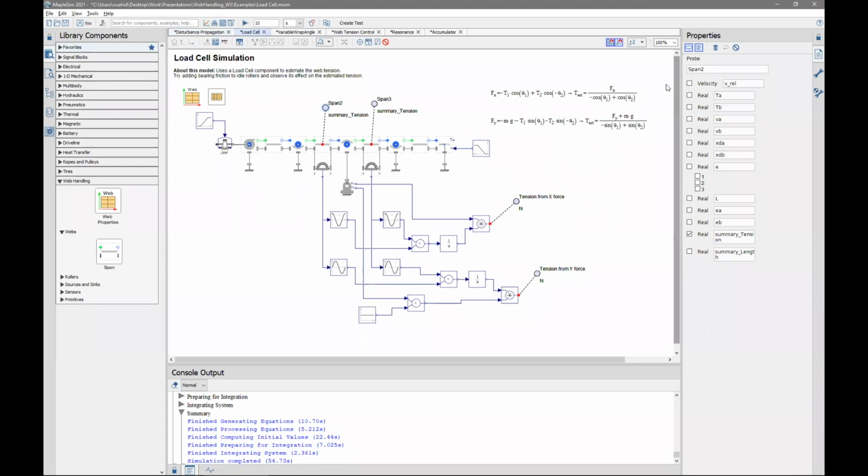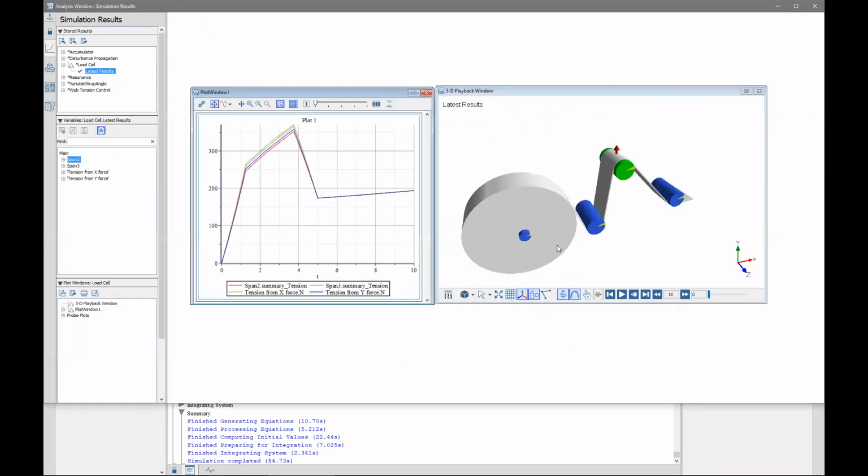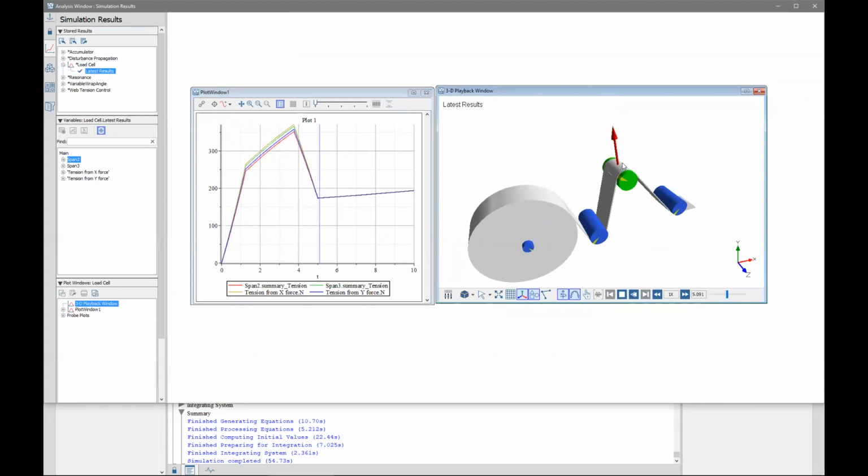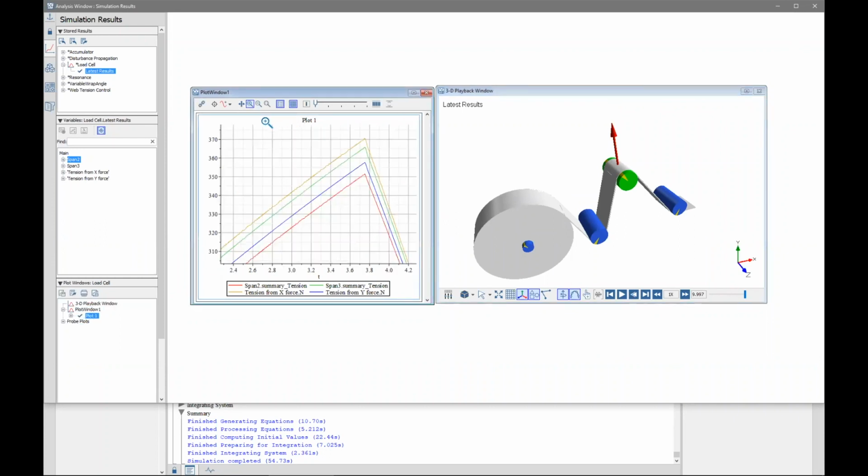So here, let me just show the 3D first, and then we'll talk about the diagram itself. So we have a system. We are visualizing the actual force arrow, the reaction on the roller with the load cell. And the plot that you see on the left, there are actually 4 plots here, and I'm going to zoom on a section of it so that I can talk better on what we are looking at here.